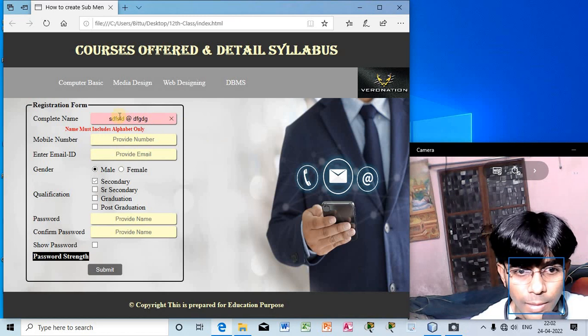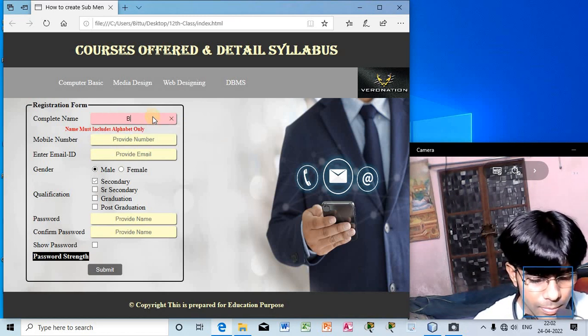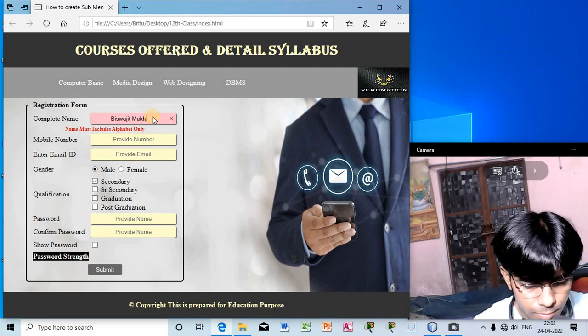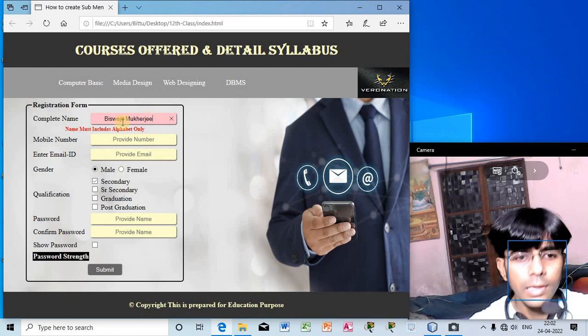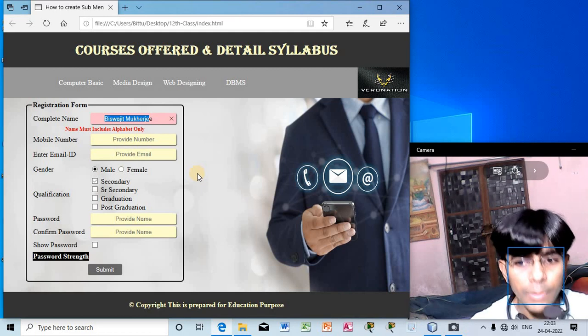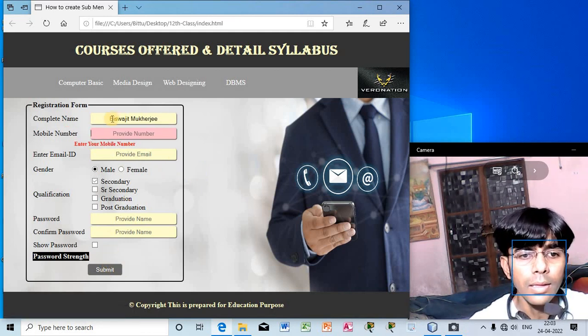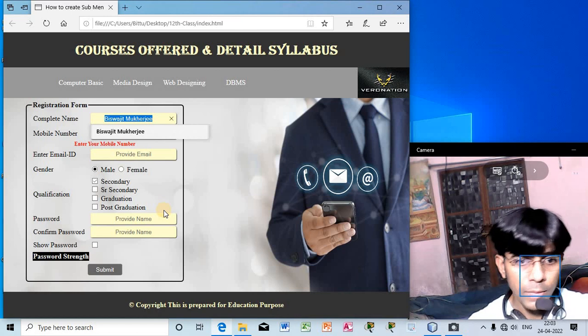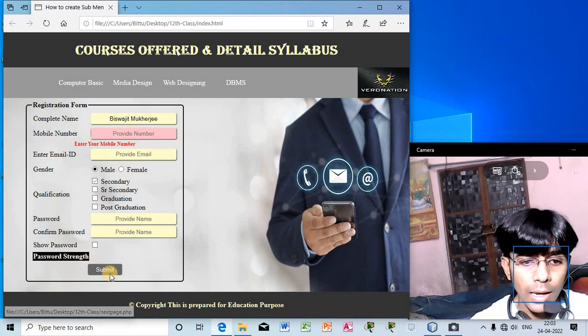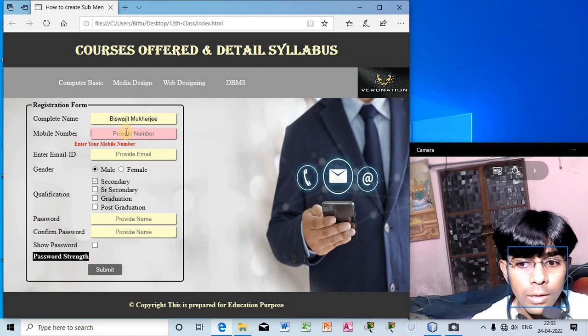But if I just give a name, let's say, I have just written my name, right? This is a valid name which I have written. Now if I click the submit button, you can see this has been accepted. Now you can see that as I have left this mobile number field blank and clicked the submit button, it has asked me to provide the mobile number, because I have not given my mobile number, right?